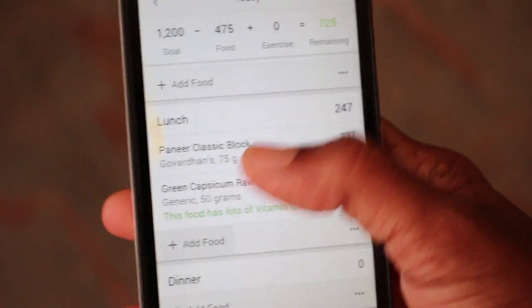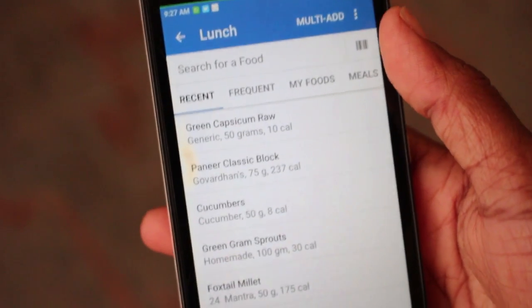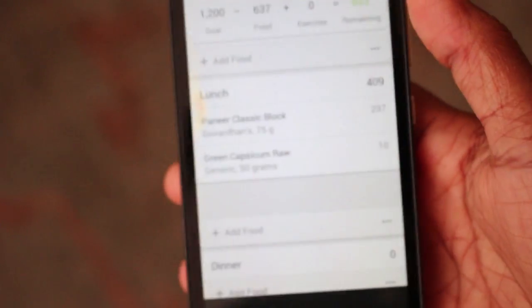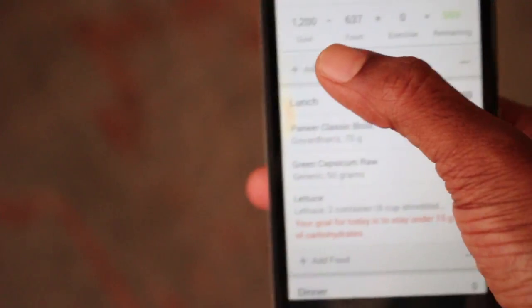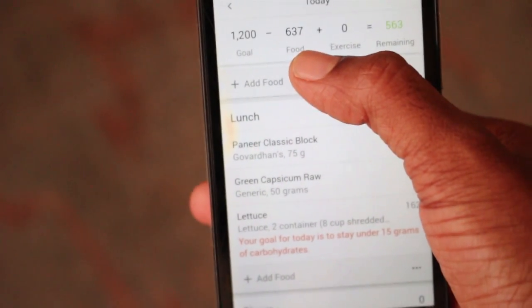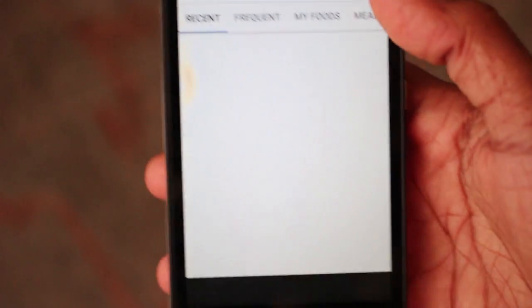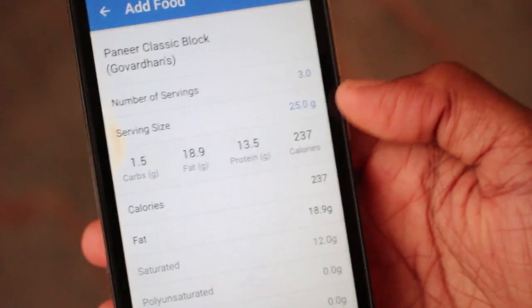And also with this I might add a little bit of lettuce, 1 cup of shredded lettuce. There you go. That's my lunch done. As you can see, I've had 637 calories of my food. Next for dinner, I'm gonna go ahead and add the same paneer.